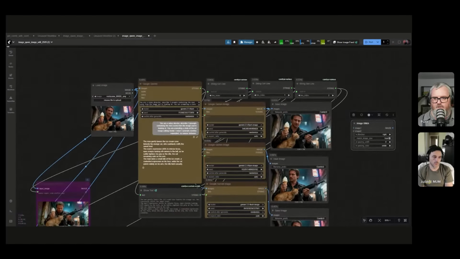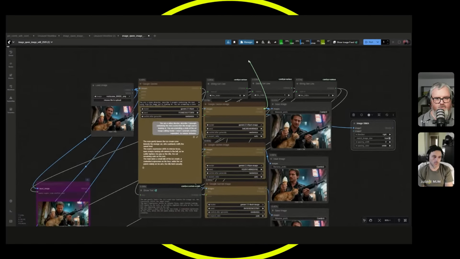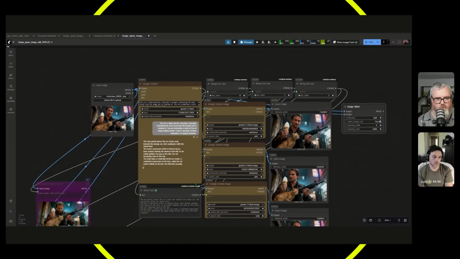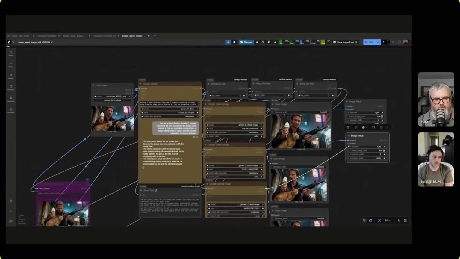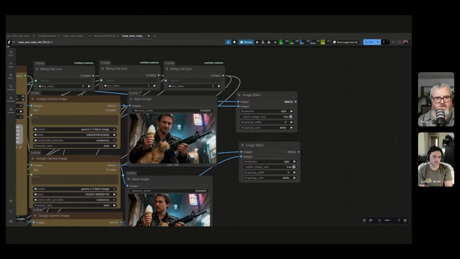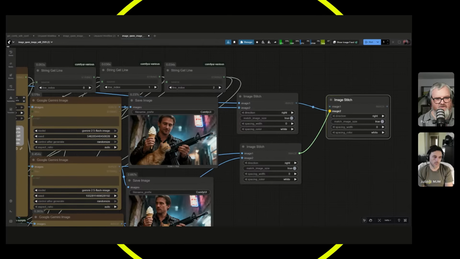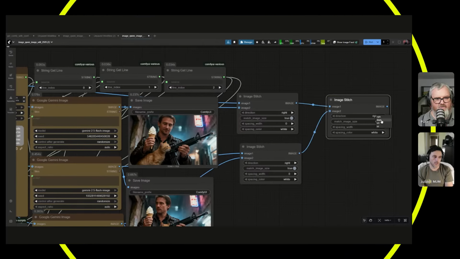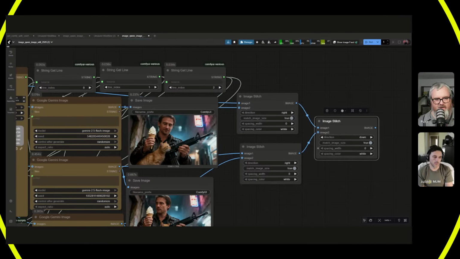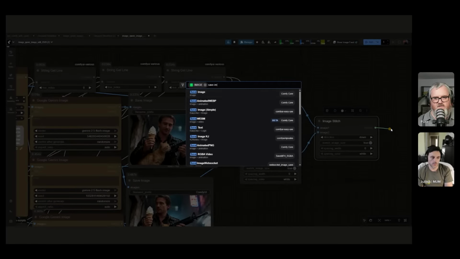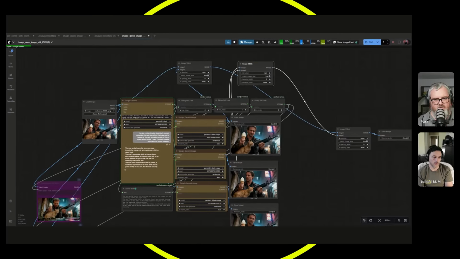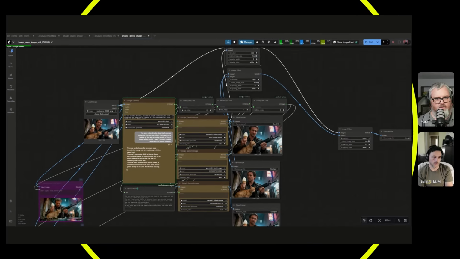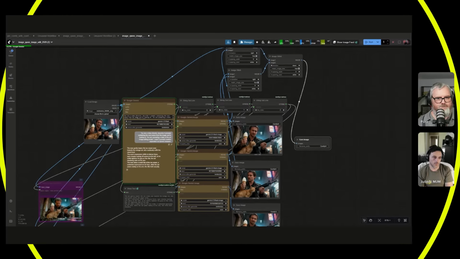We're going to plug in our first image. We're going to plug in our first redreamed image, and then our second redreamed image and our third redreamed image. So we're going to have these two image stitch nodes, and we're going to stick them together with another image stitch node. One, two, and down. So right, down, down, down, down, which will make a grid of images, which will be much easier for us to compare what it's doing.